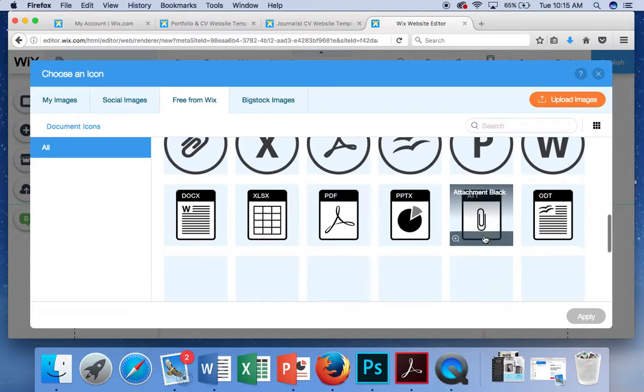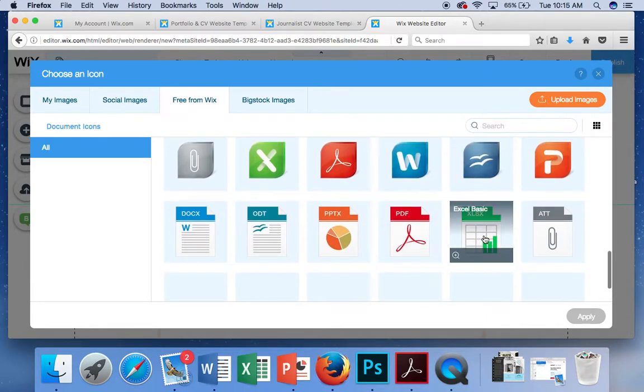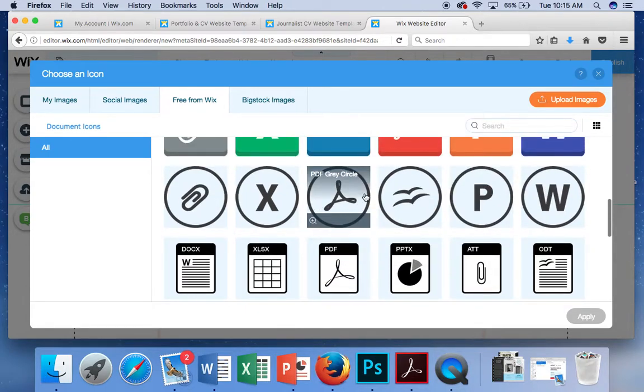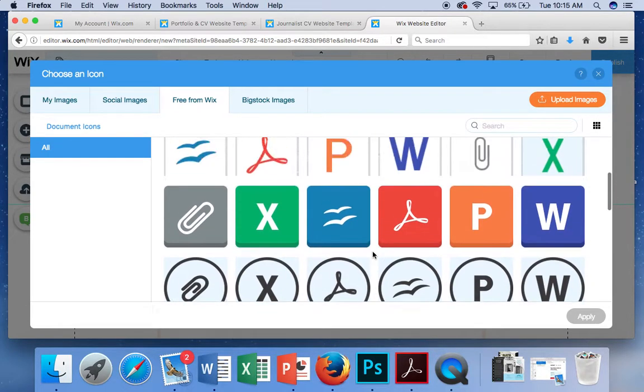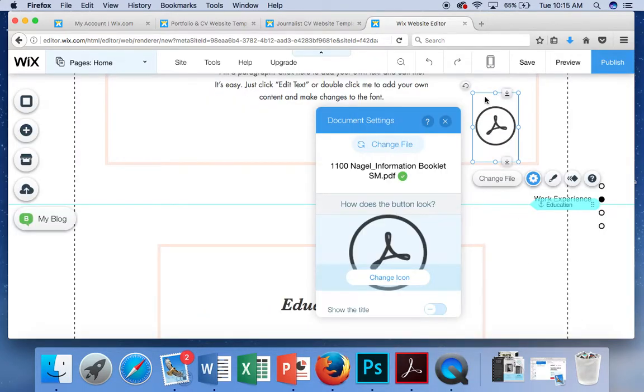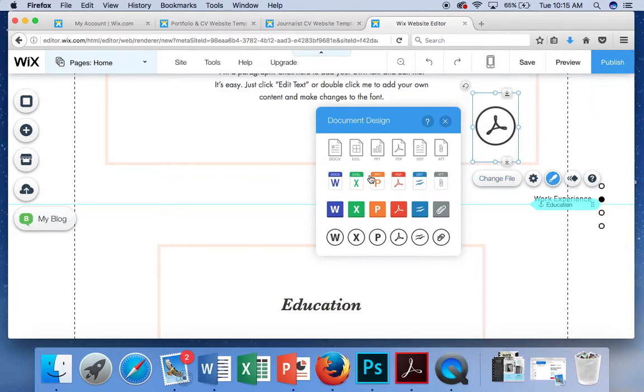I know I'm using a PDF, so I want to use a PDF icon just so they know that that's the file type. But look at all of these different options here. Right? So really nice, PDF. I hit apply, and now it's updated it. Again, you can also go to design, change it here.